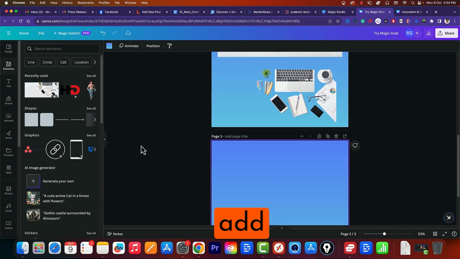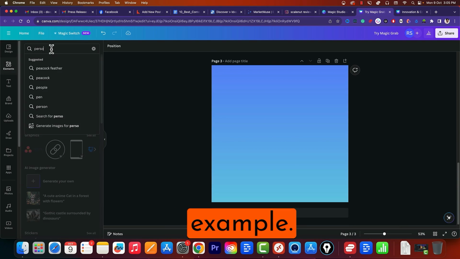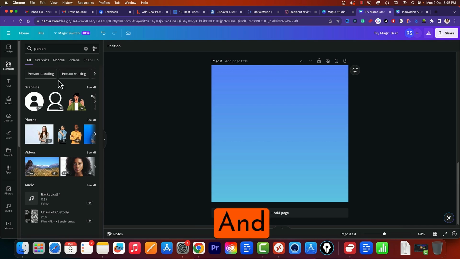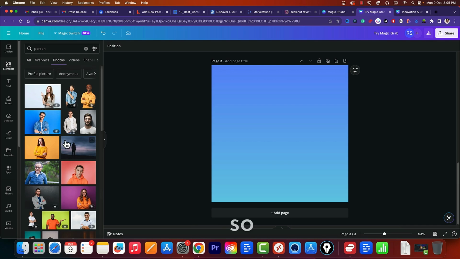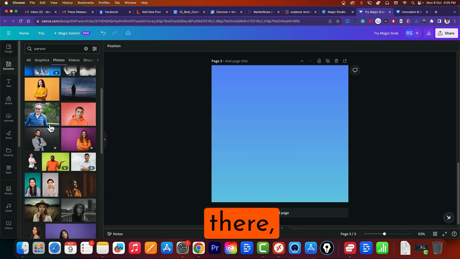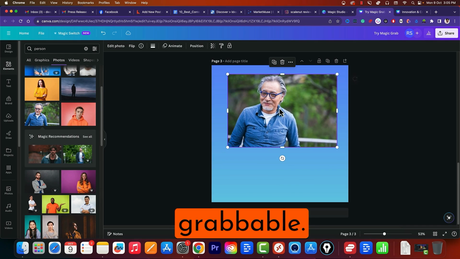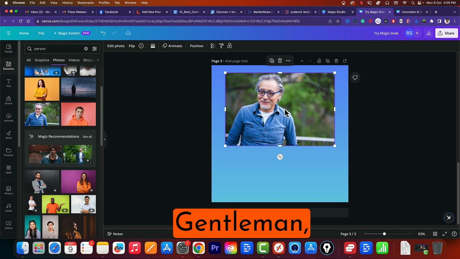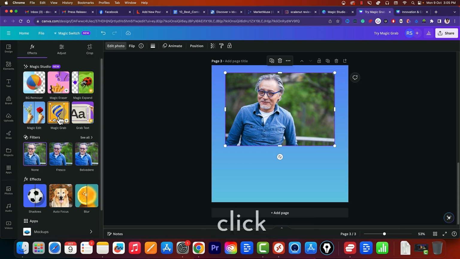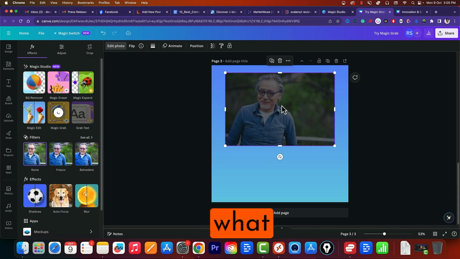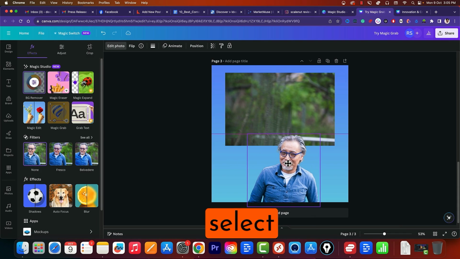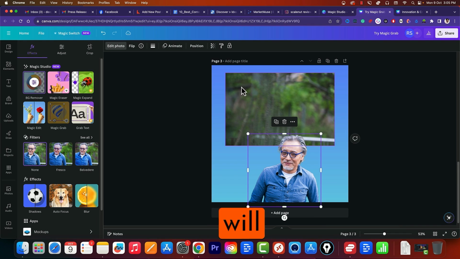And we'll add another example. Let's search for a person, and if we search for the photo, clicking on the photos, there are many options out there, but we want something that is grabbable. So here's a picture of a gentleman, and let's click on edit photo, click on Magic Grab. So what Magic Grab will do is select that out, and the background will stay intact. So that's how you can use the grab.